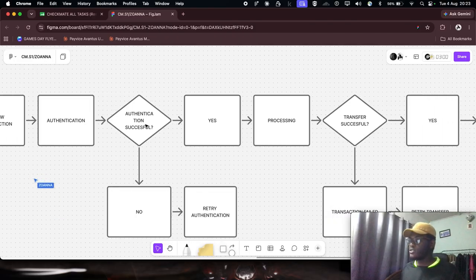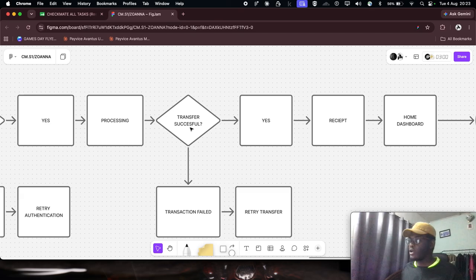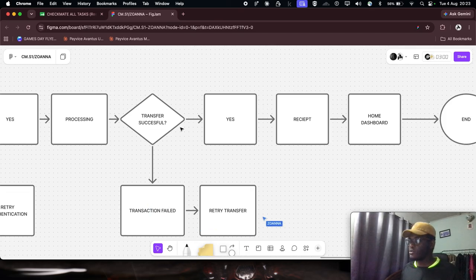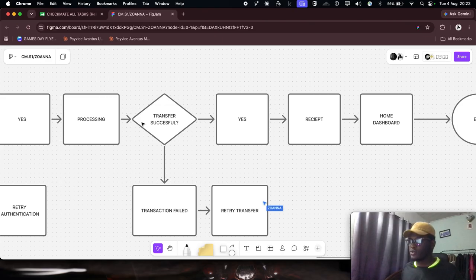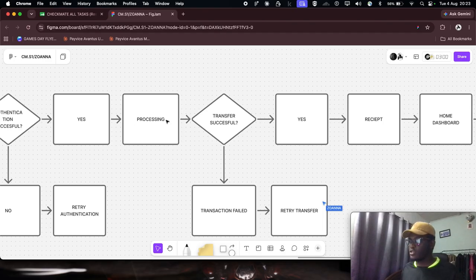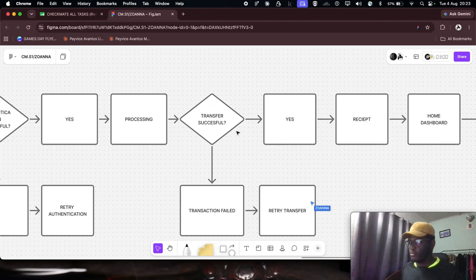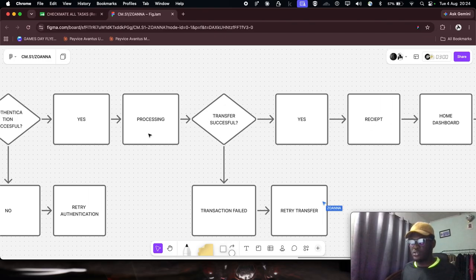Okay, authentication successful. If it is correct, then it processes and goes to transfer successful, right? So it could either be transfer successful or transfer failed, right? So I think from here it can be processing, then it goes to transfer successful or transfer failed, not from here. Do you get? Because from here you're already on transfer successful, so the only thing you can do is to go to here. Yes, do you get?